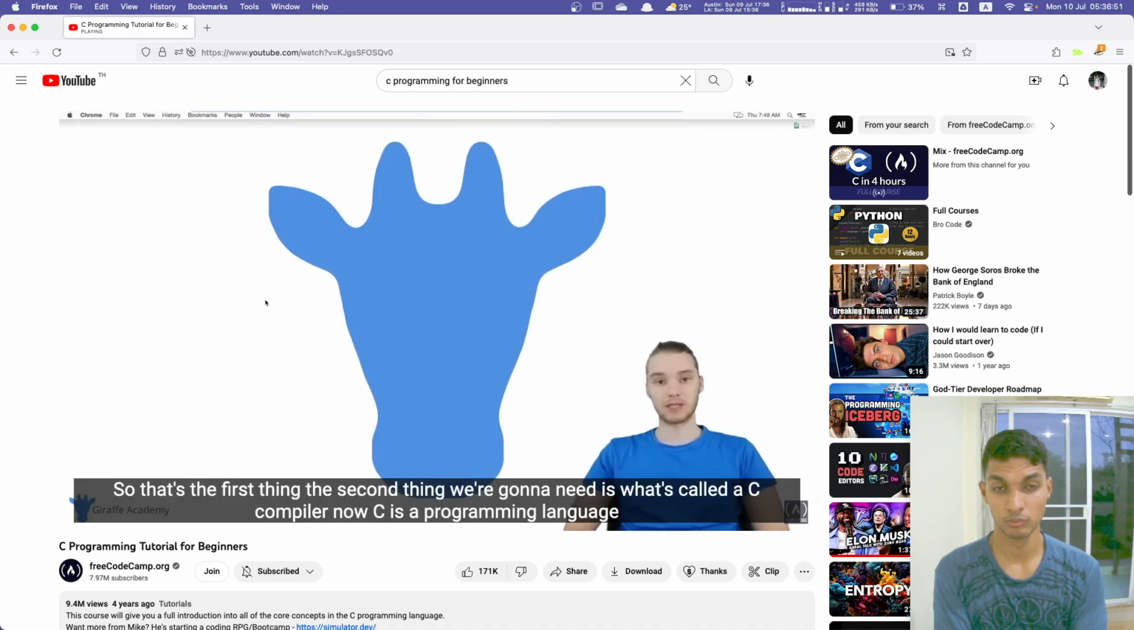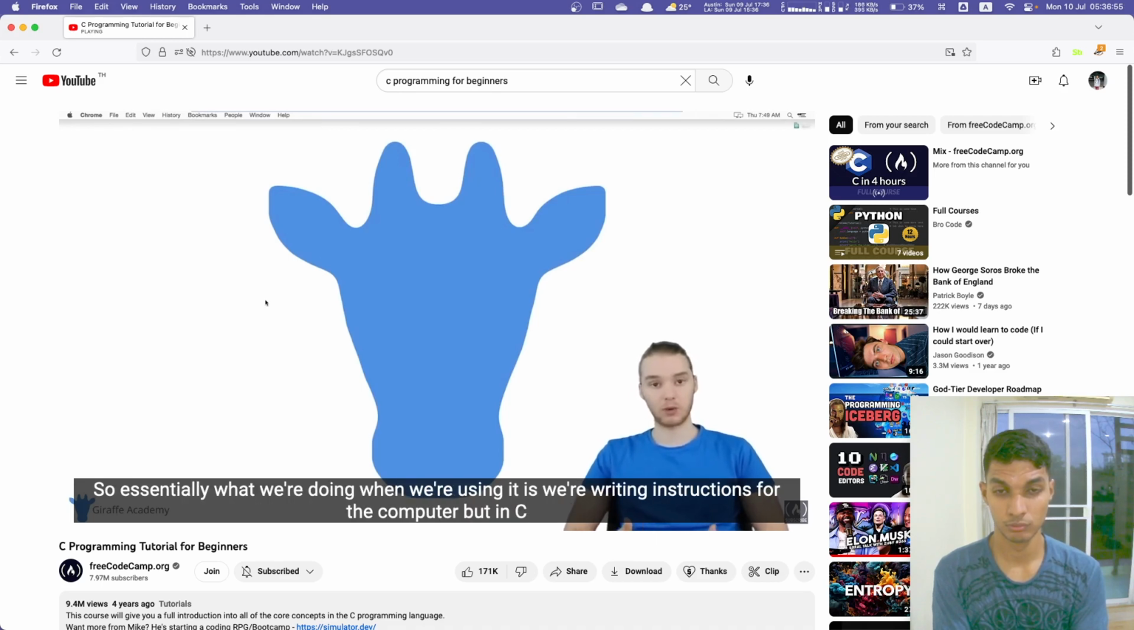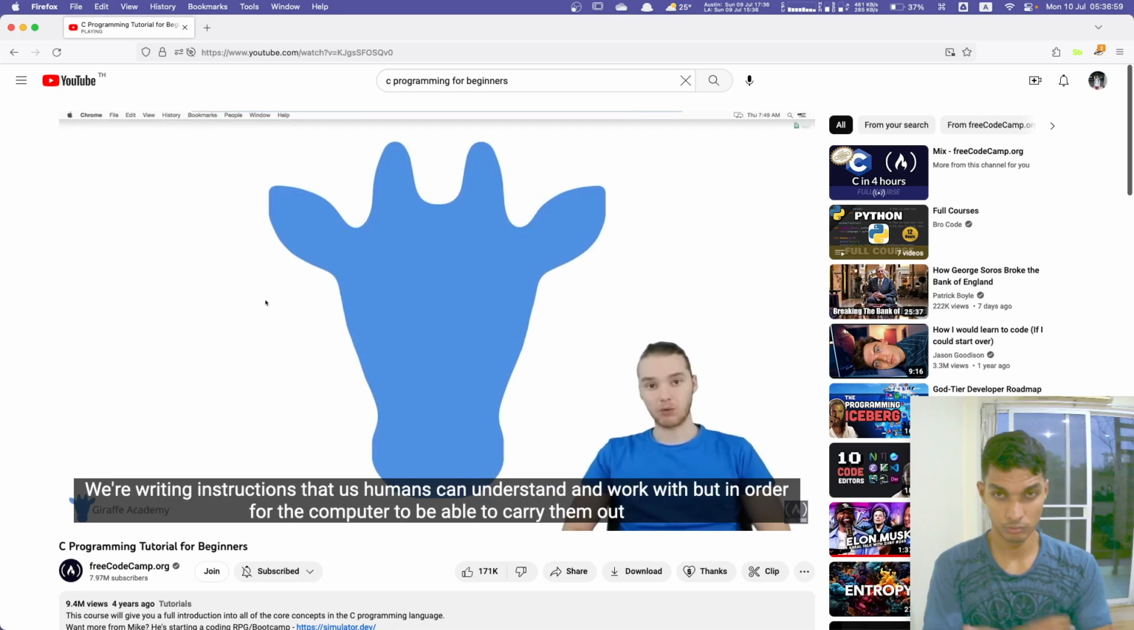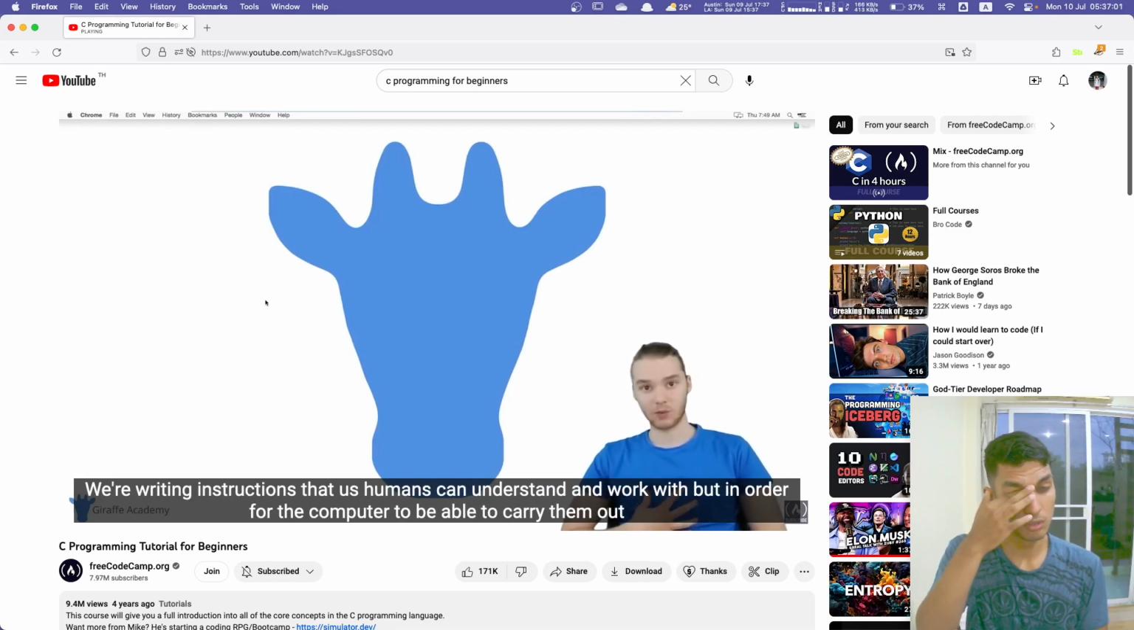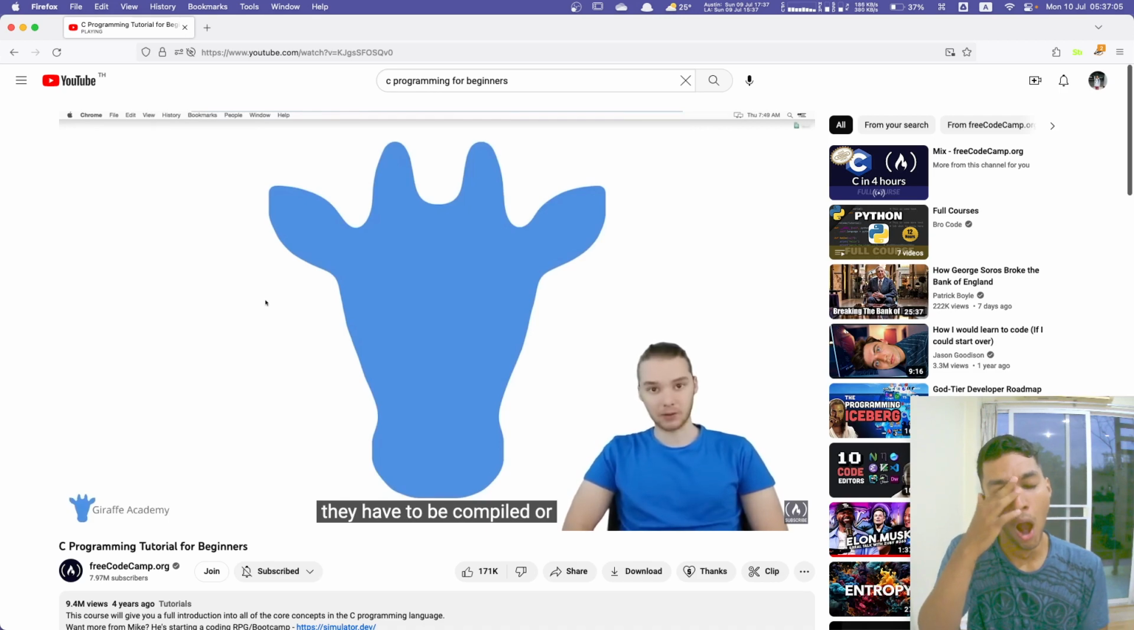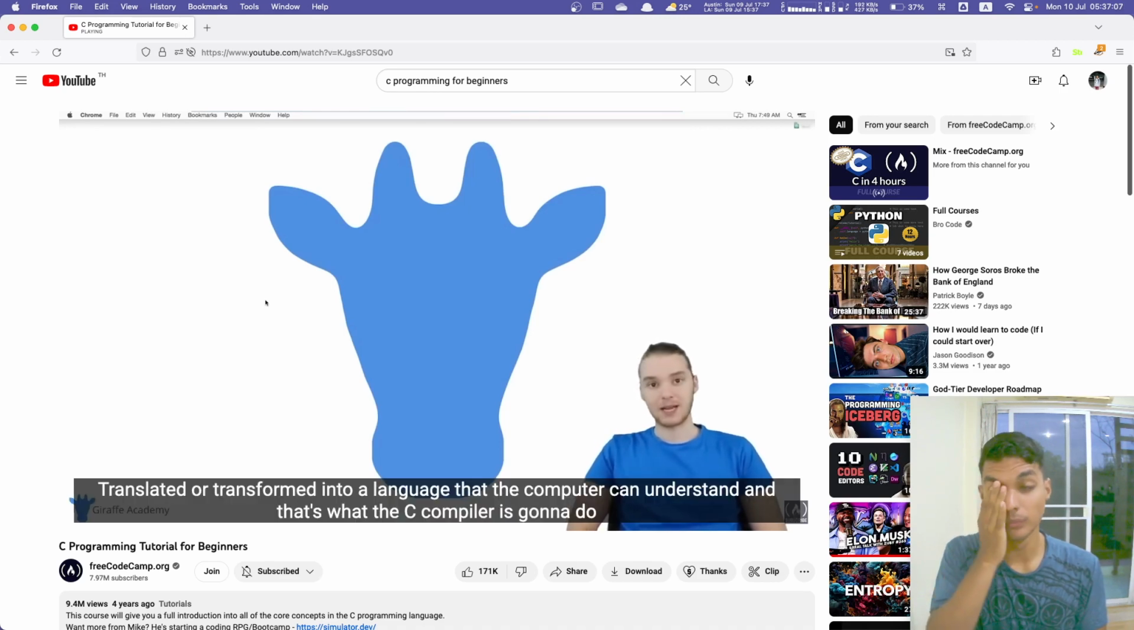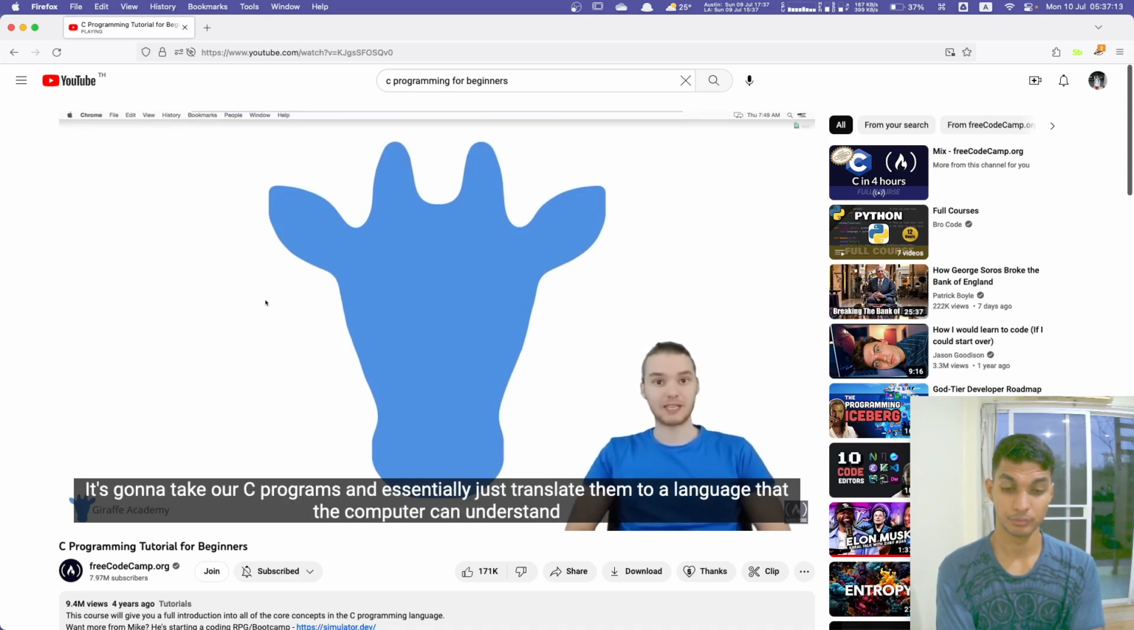The second thing we're going to need is what's called a C compiler. Now, C is a programming language. So essentially what we're doing when we're using it is we're writing instructions for the computer. But in C, we're writing instructions that us humans can understand and work with. But in order for the computer to be able to carry them out, they have to be compiled or translated or transformed into a language that the computer can understand. And that's what the C compiler is going to do. It's going to take our C programs and essentially just translate them to a language that the computer can understand.